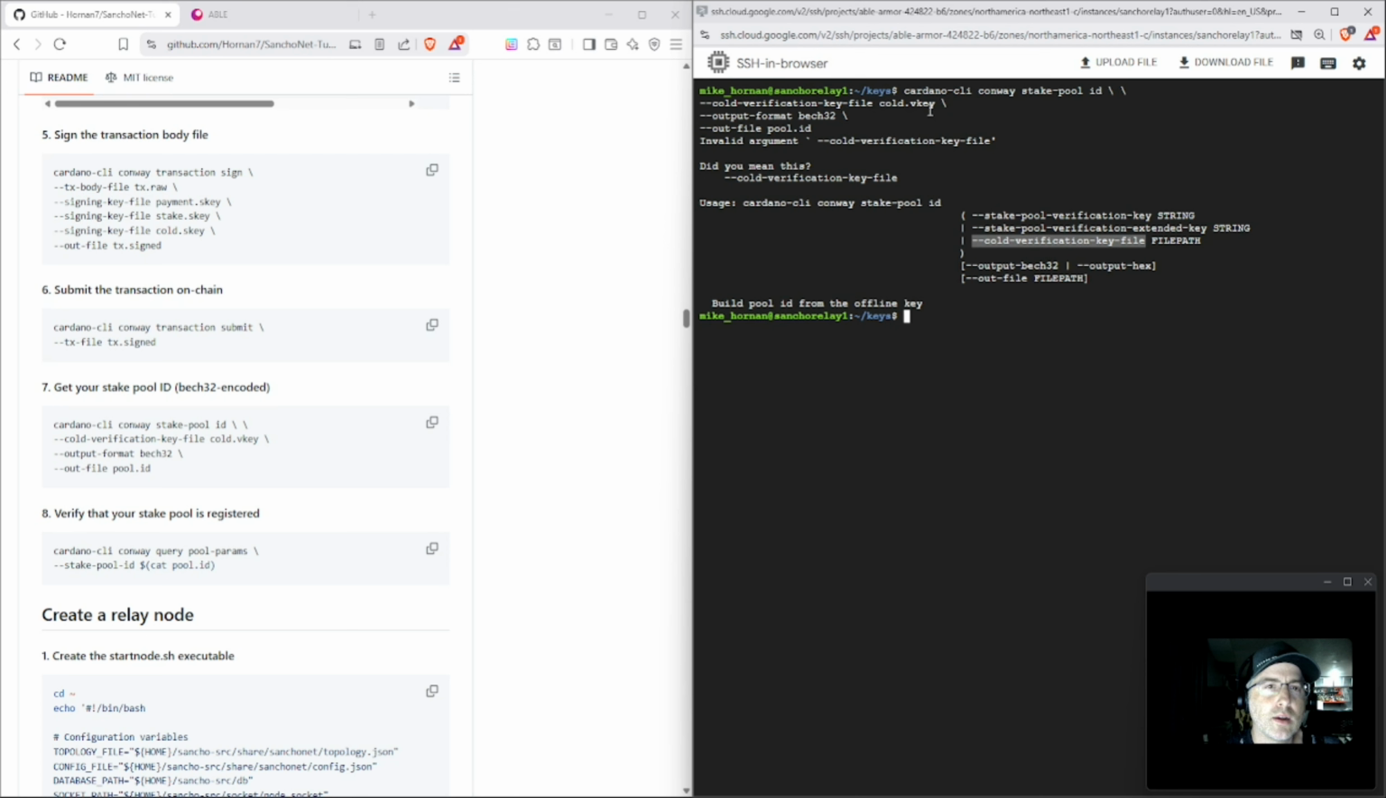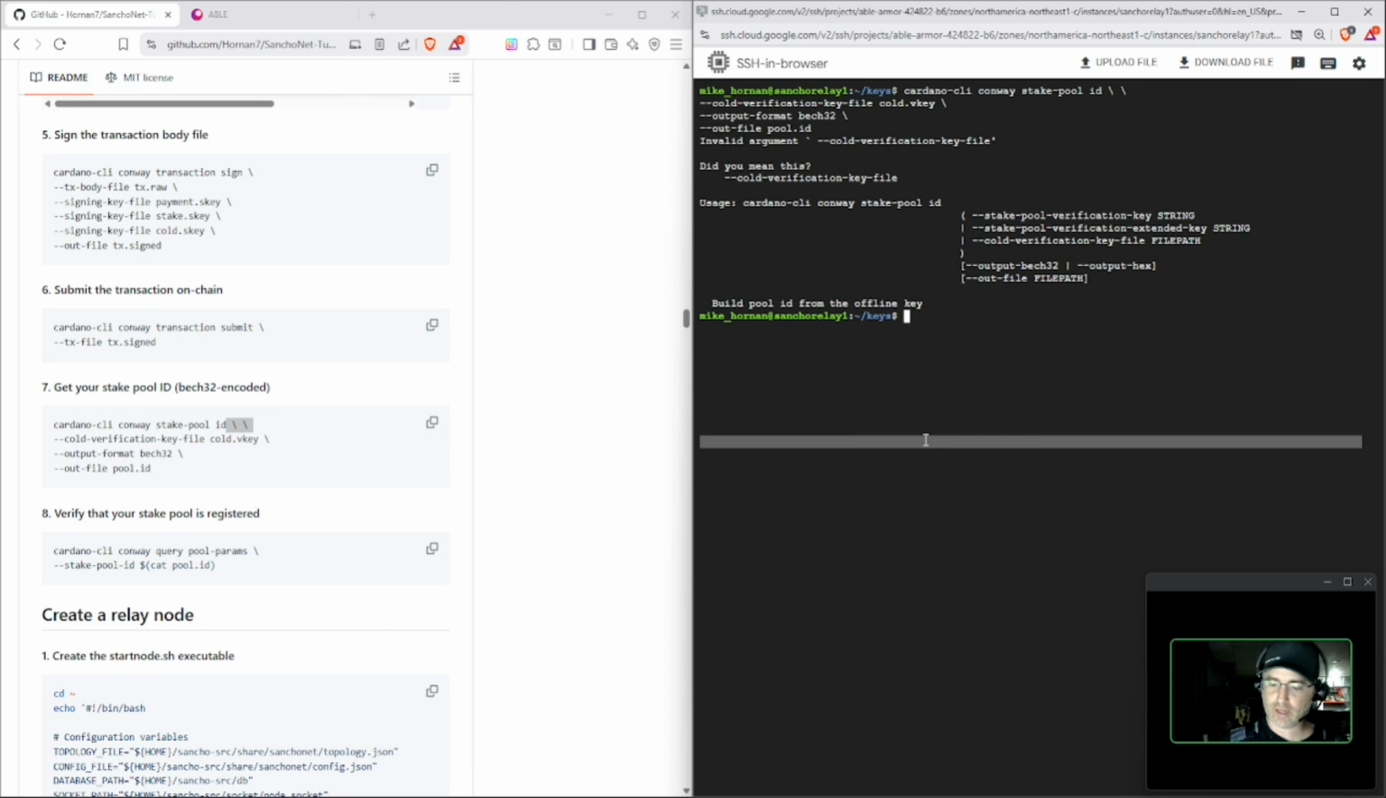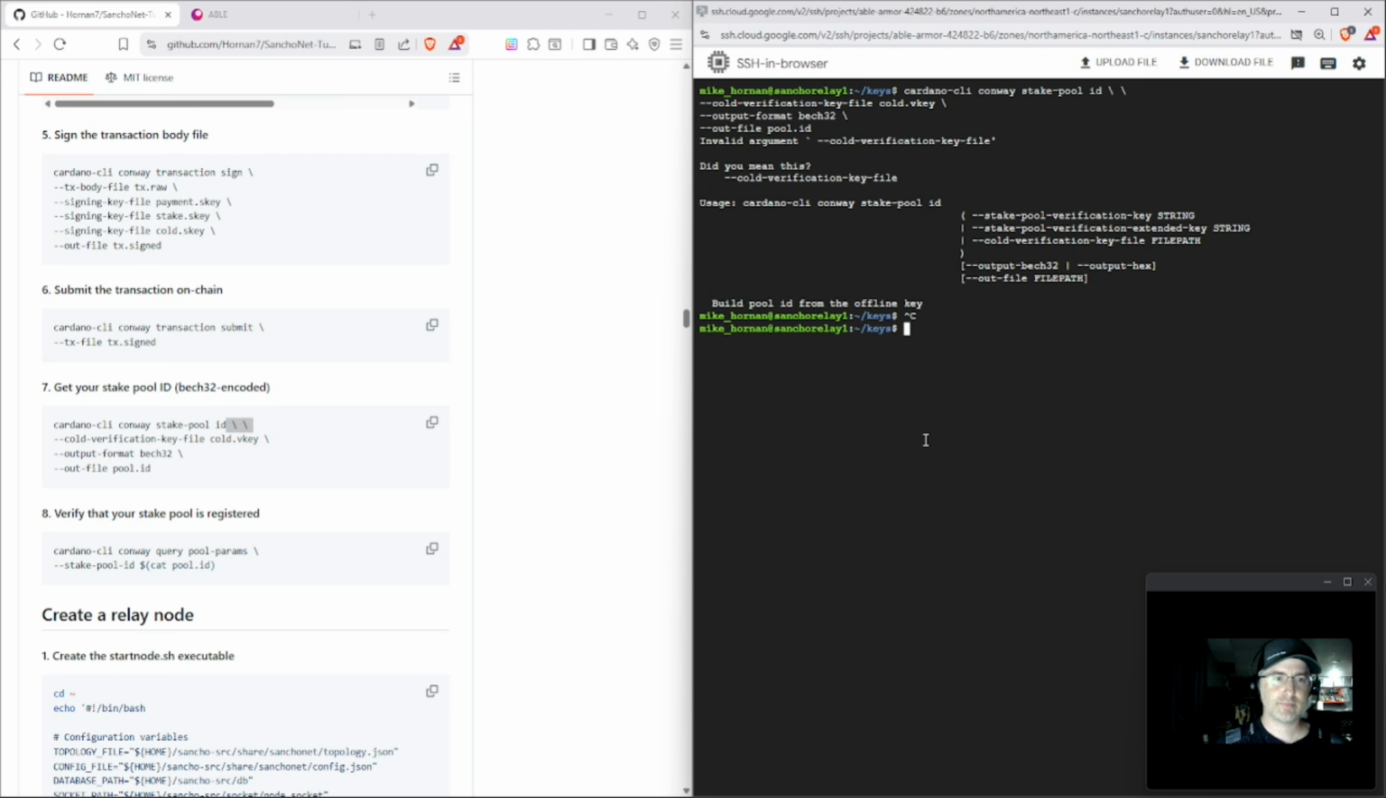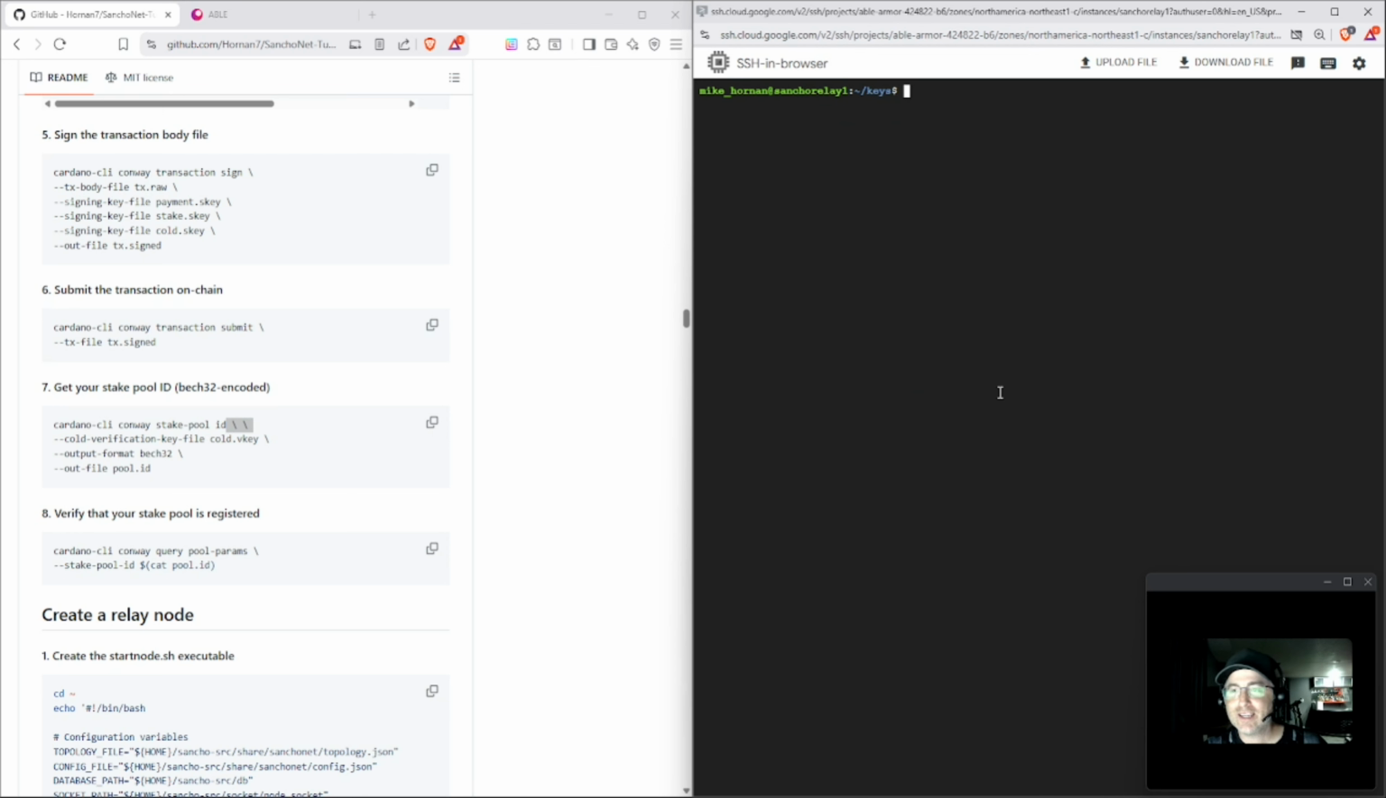Let's see. Stake pool verification. Oh, no, look at that. There's two line breaks. Oh, shoot. I'm going to have to fix that. Okay, I didn't see this one. Yeah, we'll just take it off. My bad, I'm sorry. There you go. Now it should work. Those typos. Okay. So now the name of the file is pool.id.